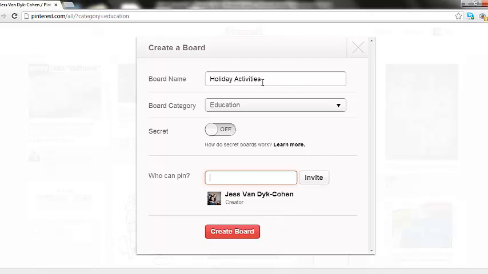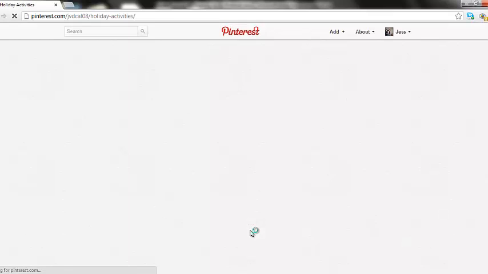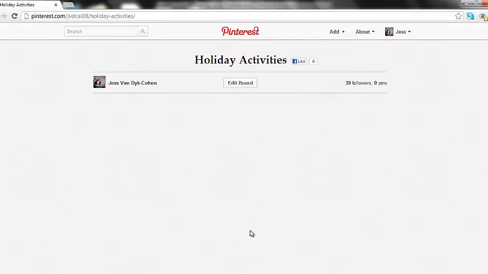So for now we have a board title, we have the category that it fits in, and we know that we are the creator of the board. These two options leave blank. Now click create a board, and you are now inside your board page. Well, the first thing you're going to see is that there's nothing inside of here. And that's okay, because we haven't added anything.